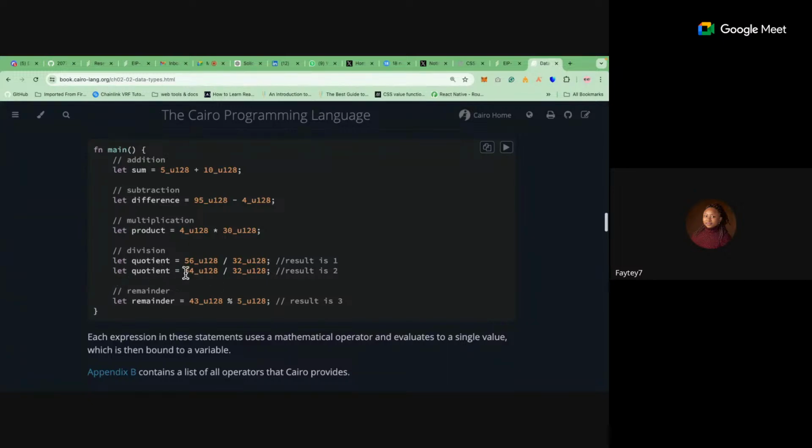Here, let quotient be 64 over 32. How many times can 32 go into 64? It's 2 times without any remainder. And that is why you see that the result is 2. So be careful and be conscious of this. Anytime you're doing a division, you should know what is going to happen, so you can watch for possible errors that might arise from your computation in your Cairo code.